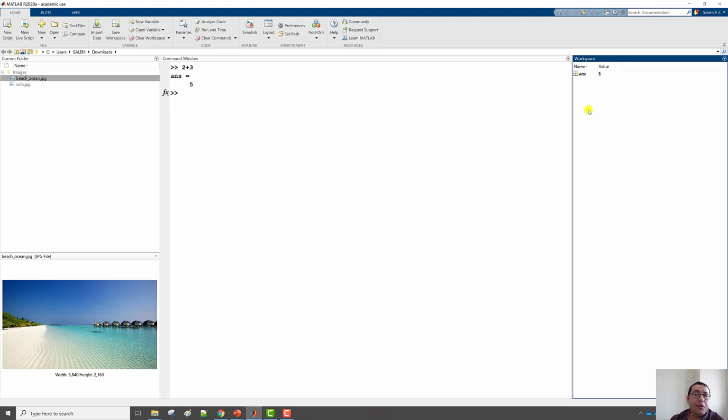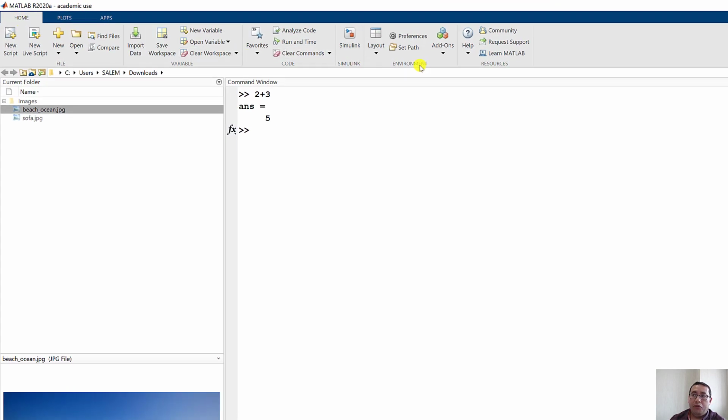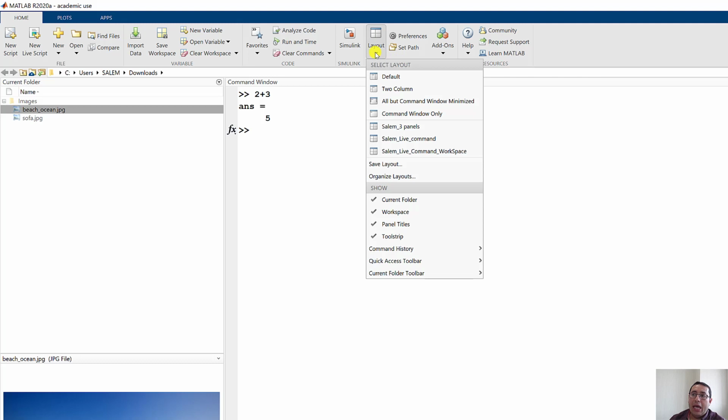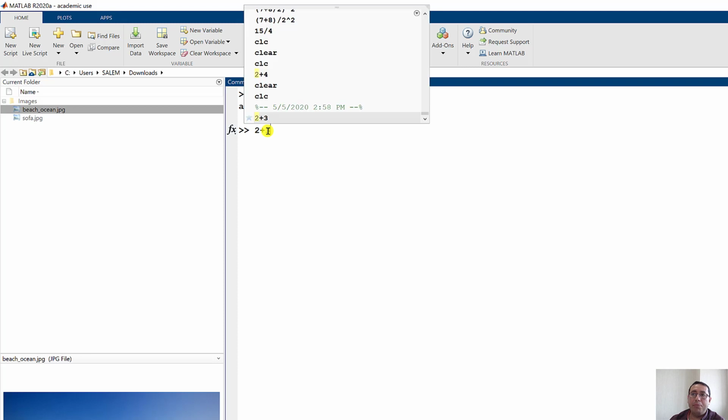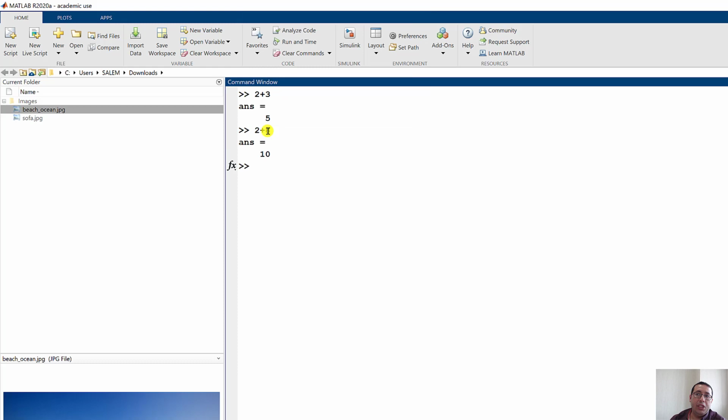And the last thing which is important to know about is the command history. So again, from Home, Environment, Layout, and then you can find the command history. The command history means that, for example, we wrote 2 plus 3. If I start to write 2 and then press the up arrow, it will give me all the commands I already used before. It's kind of the history. It's important because if you write something and you don't need to write it again, you can find it from the history. So I can, for example, take 2 plus 8 from the history.